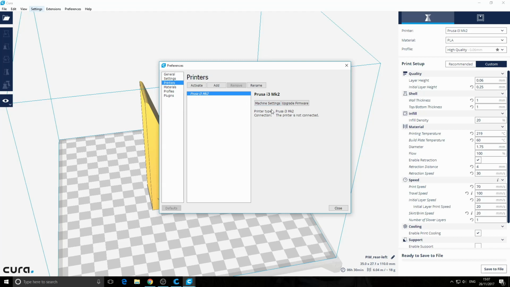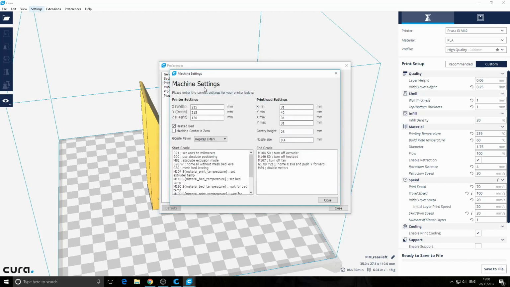Jump over to machine settings, and then you can set up your bed. Mine is 215 by maximum height. I can actually go to 190, but I've stopped it at 170 because the cables get a bit taut when it goes any more. But if I wanted to, I could tweak that a little bit.